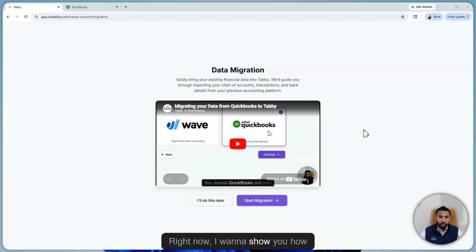Right now, I want to show you how you can migrate your data over from QuickBooks to Tabby. It's very simple, easy, and just takes a few minutes. So let's get started. The very first thing is during the onboarding, you will be at this screen in Tabby where it will say, let's start your migration.